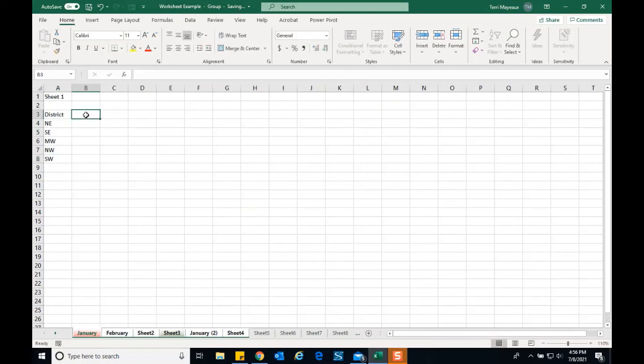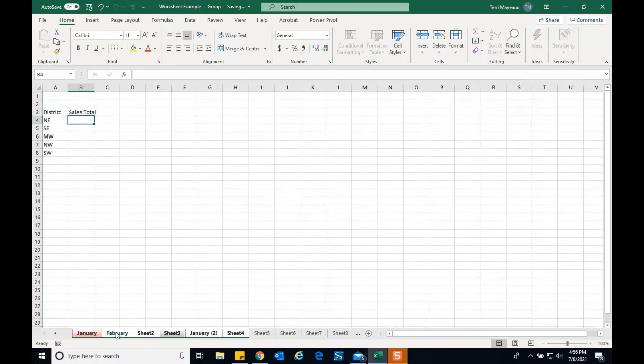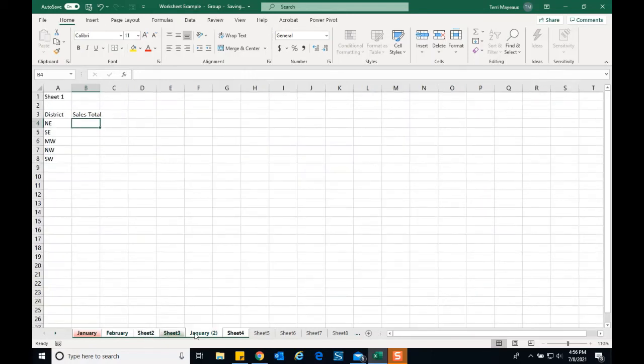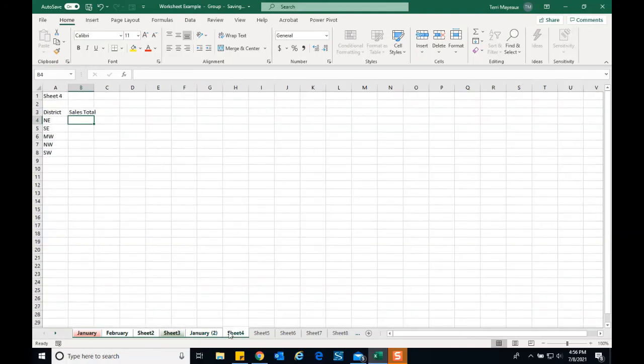And maybe here we want to have some sort of, I don't know, sales total, although that's a really small example, and certainly you might carry this out way far in that row. All right, now here's the nifty part. That was January, but look what happens when I click on February. What? Yes, that's correct. Sheet 2, Sheet 3, Sheet January 2 copy, and Sheet 4.